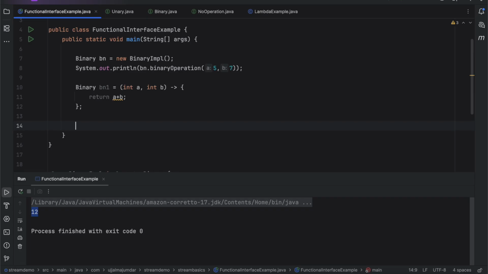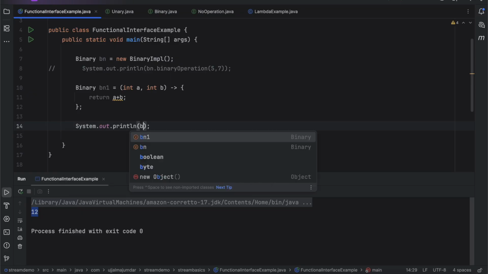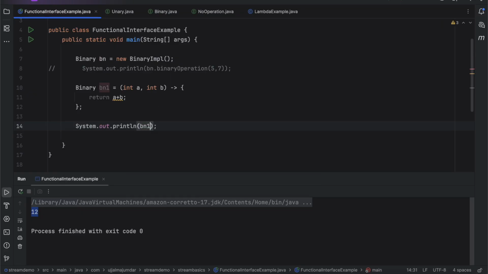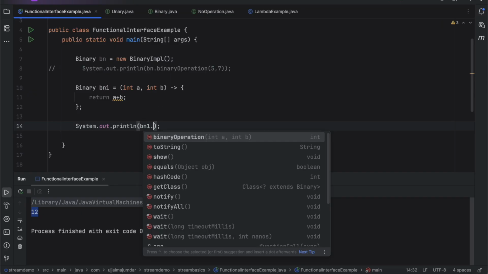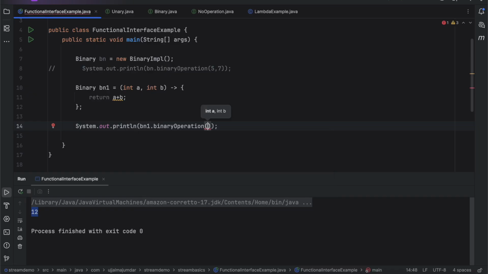Now let me comment this out first, and let us try to use it. bn1.binaryOperation, let us make it 8 comma 9. Let us try to run it. You see, we got the number.